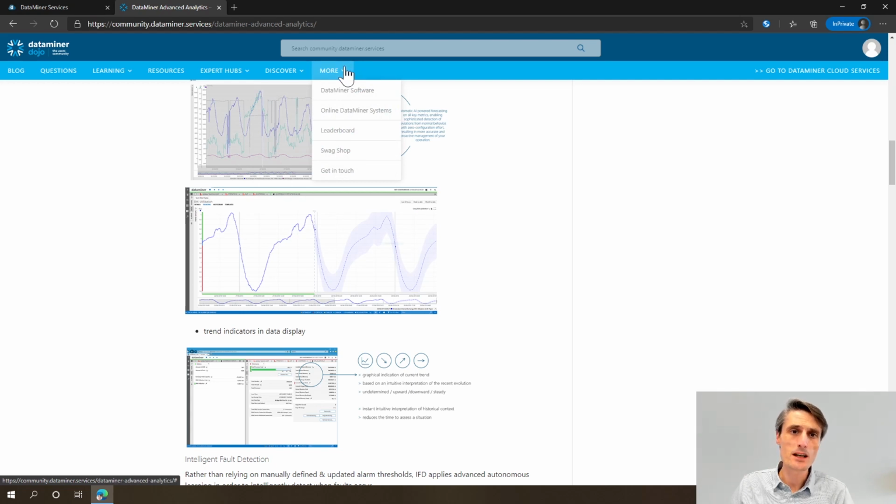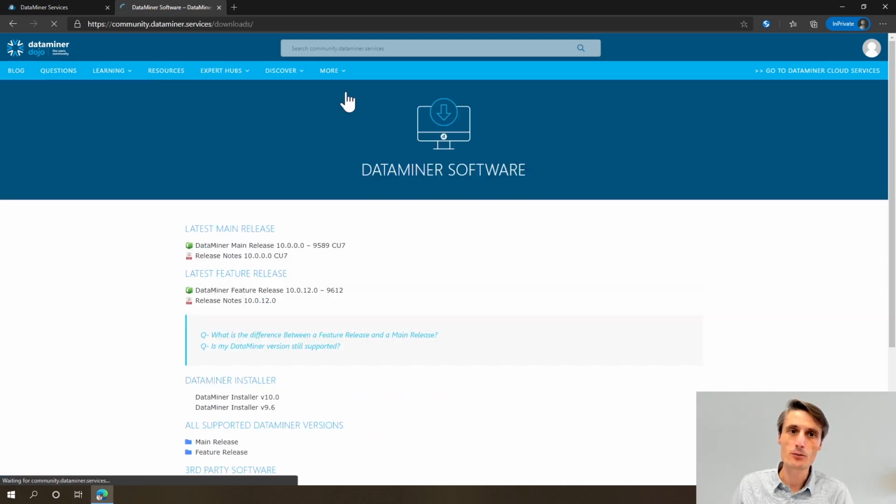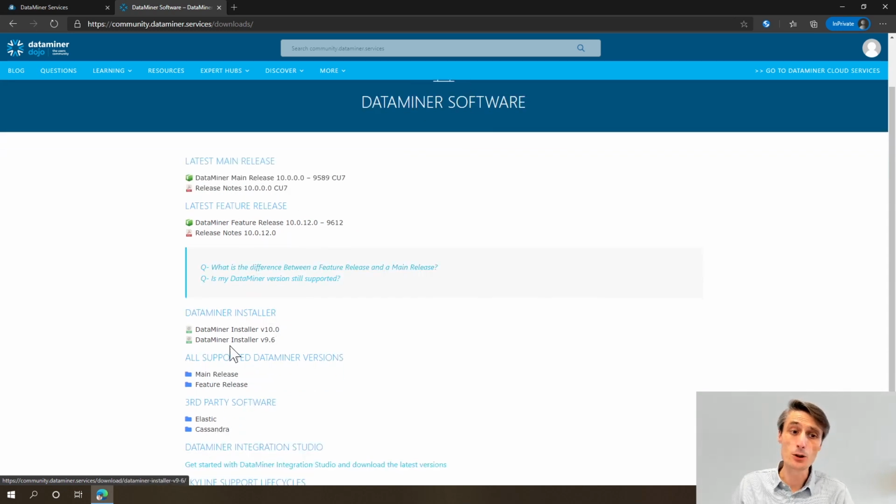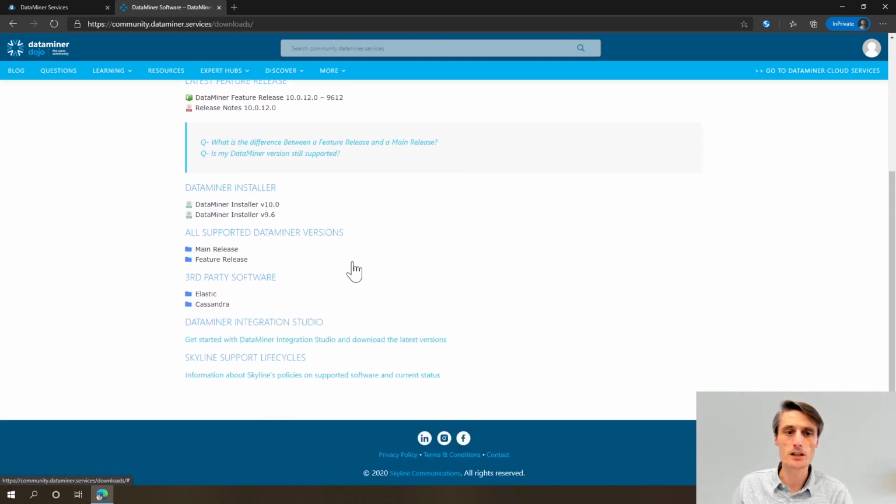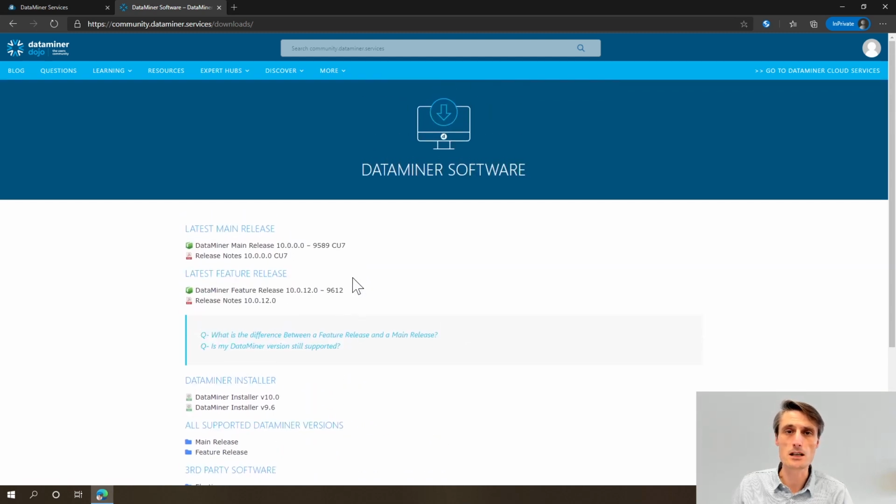One last item I want to mention in the More item, you can navigate around with some other things like a swag shop and things like that, is the DataMiner software. So the DataMiner software, you can download it from here. So it is underneath More, DataMiner software. There you can find the latest main release and feature release, or what the difference is between both of those, but also the installer. So if you want to install DataMiner from scratch, you can find the installer in there, and some third-party tools are available there as well.